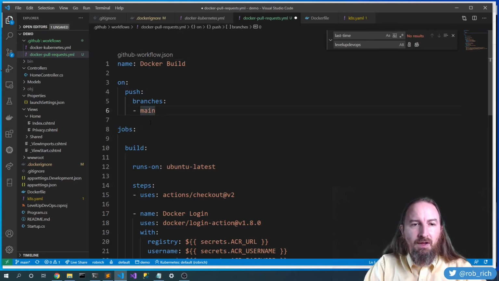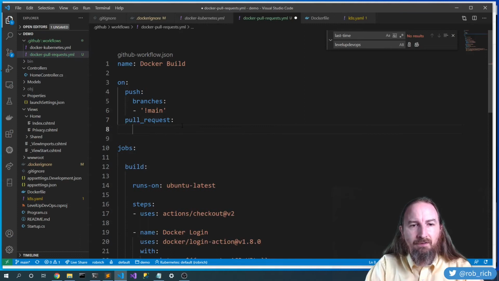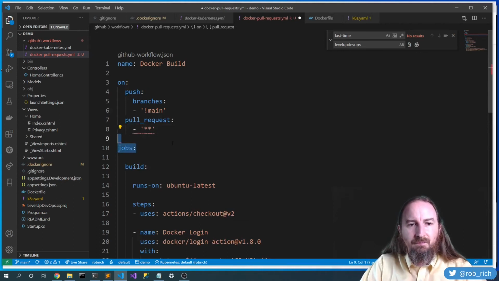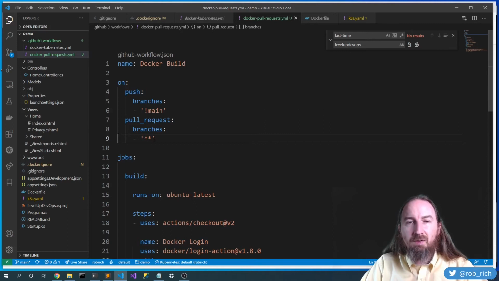And we're going to do everything on not main. So any branch that isn't main. And we'll also do pull request to any branch. Great. So this build will kick off when you do a pull request. Oh, I forgot branches. There we go. This build will kick off if you do a build to any branch that isn't main, or a pull request to any branch at all.